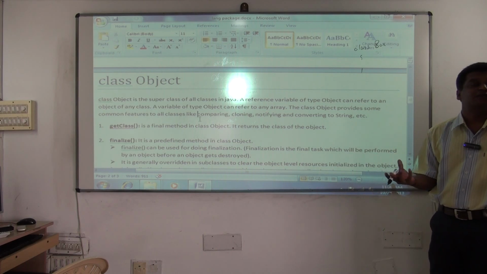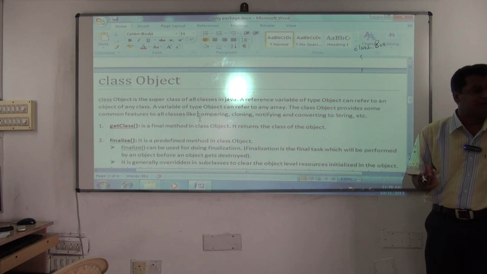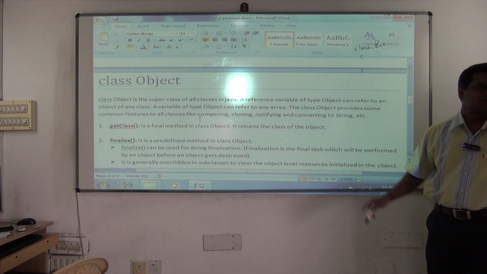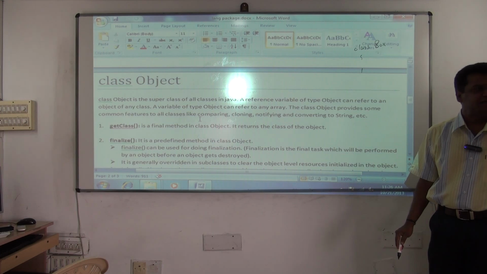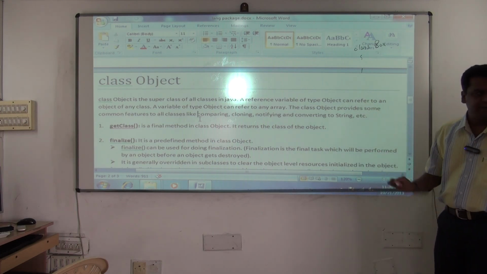Don't get confused with our object. Our object is which one? Code coming into existence. Our object means the normal object we are talking about till now. That object is nothing but code coming into existence. If you want, you can create an object of this class also. This is the name of the class. Don't get confused. Clear? Fine.